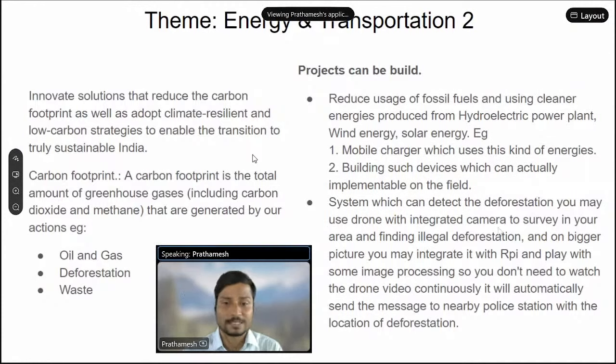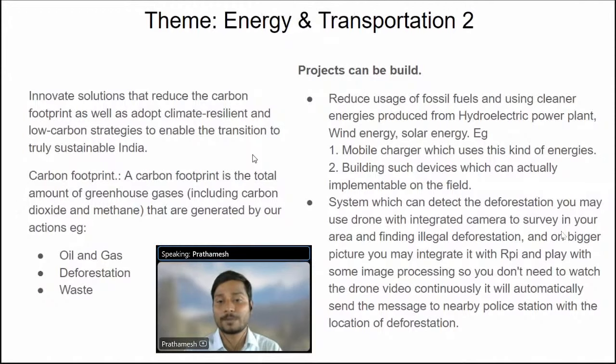Then deforestation, we are cutting the trees. That is the main issue of increasing carbon footprint, because trees can actually absorb the carbon dioxide. And deforestation is the main cause of increasing the carbon footprint.